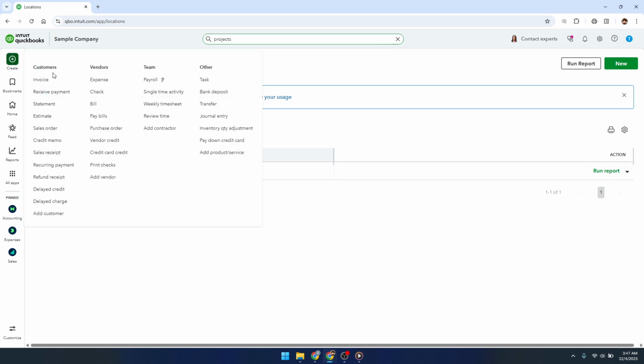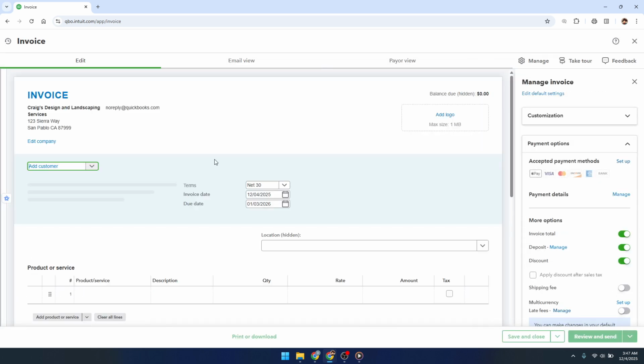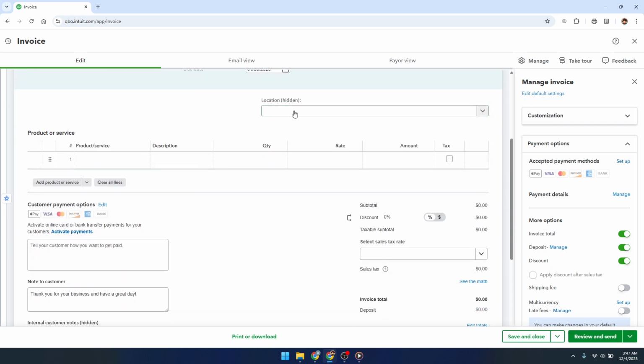Now let's look at how to assign locations to your transactions. Whenever you create something like an invoice, bill, or expense, you'll see a location field on the form. You can select a single location for the entire transaction, which is perfect when everything on that invoice or bill belongs to the same place or department.